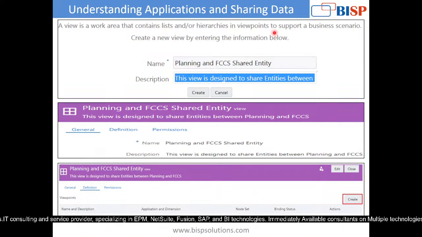So suppose a view is a work area. Suppose I want two applications: one is my source application, and one is my target application. Suppose there is one enterprise or organization that is using PBCS as well as FCCS. FCCS is a financial consolidation and close application, and planning and budgeting is the planning application.